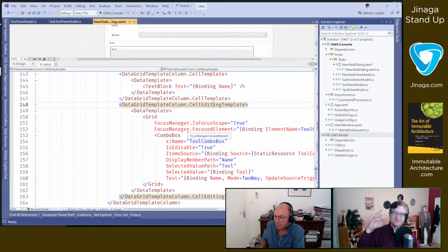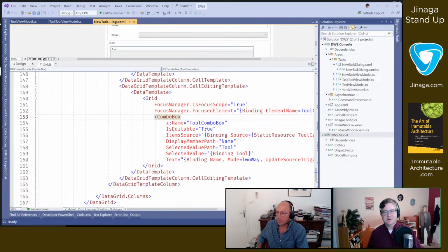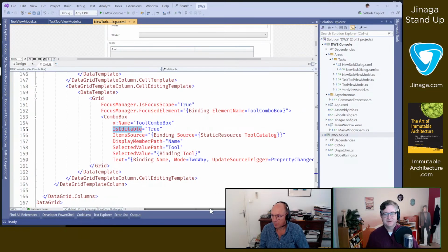And the cell editing template, okay, I did two things in this one commit. I should have actually done separate commits here. Let's ignore the grid for right now, but that gives me a combo box where I set is editable to true. Yeah, here, read-only false, I think, is the default, so I didn't have it, but I really should have made it explicit. I think in a later commit I do make it explicit.